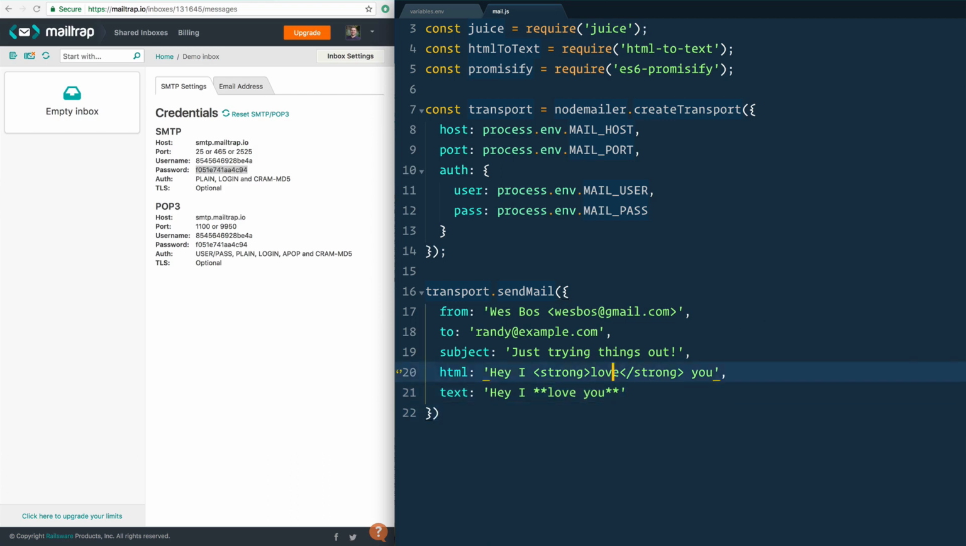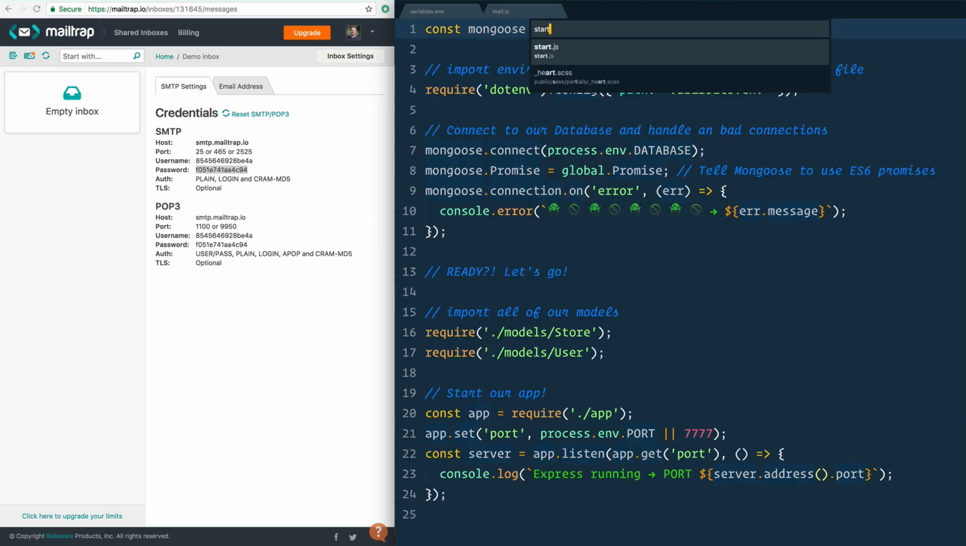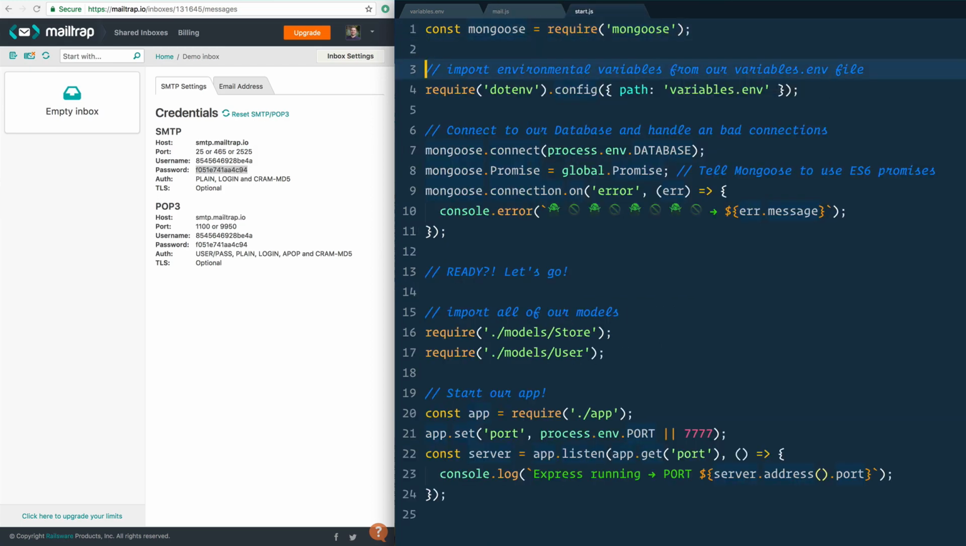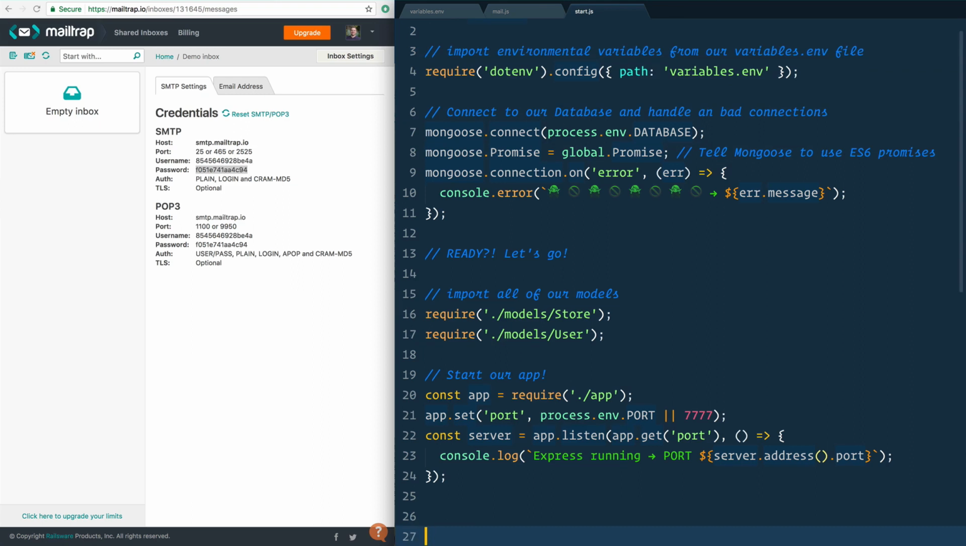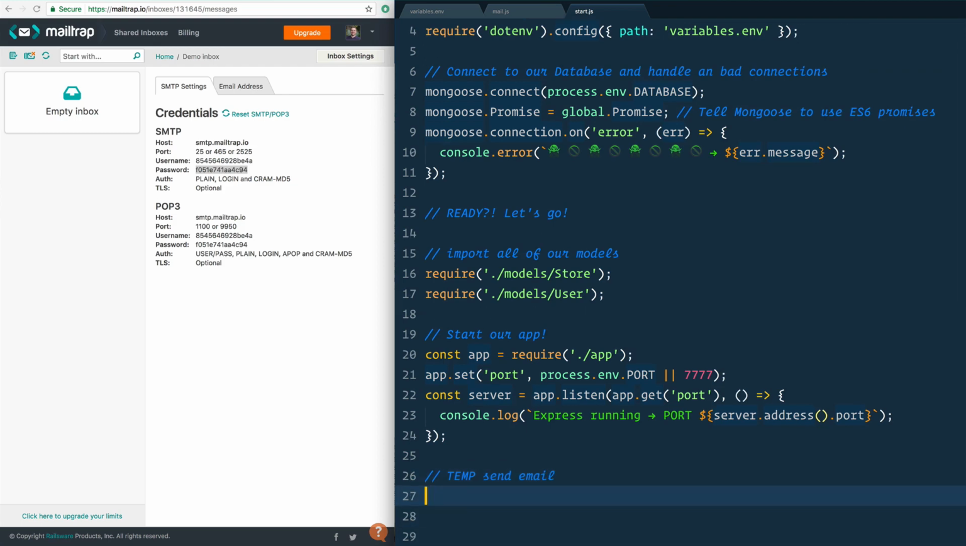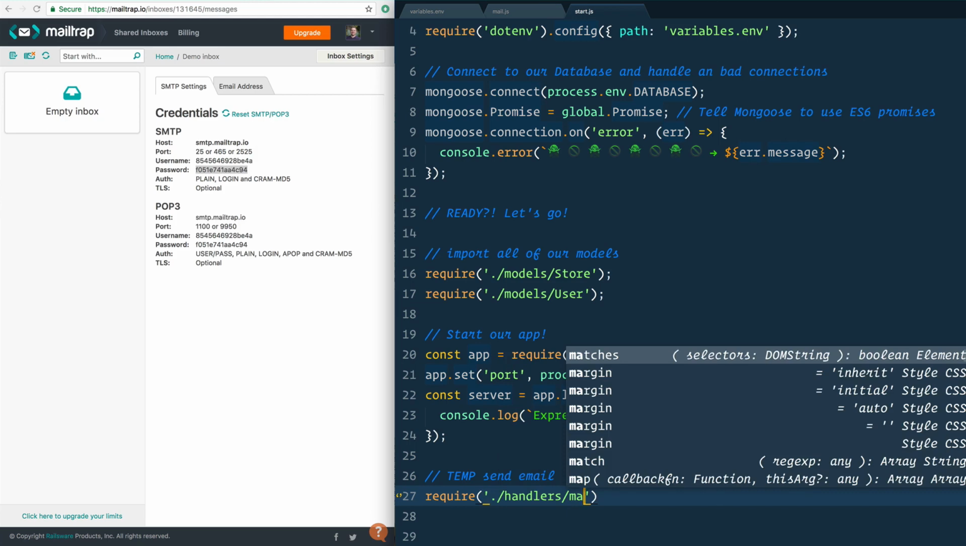So good. We have our transport. We're sending over the mail. Then if we import this mail.js file into any one of our files that's already running, it should trigger this on page load and send us an email. So I'm going to do that in start.js. Let's just temporarily do it at the bottom here. Temp send email. Again, make sure to take this out later, and we'll just say require handlers mail.